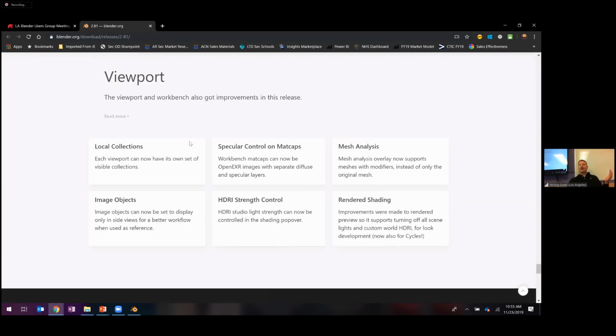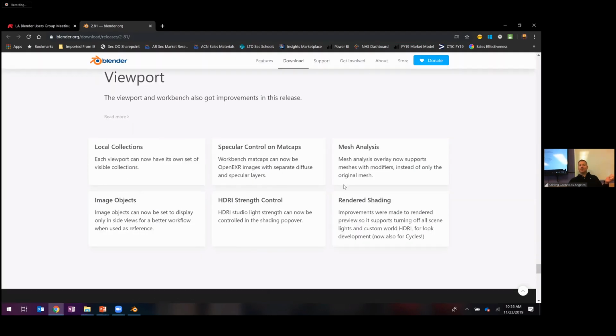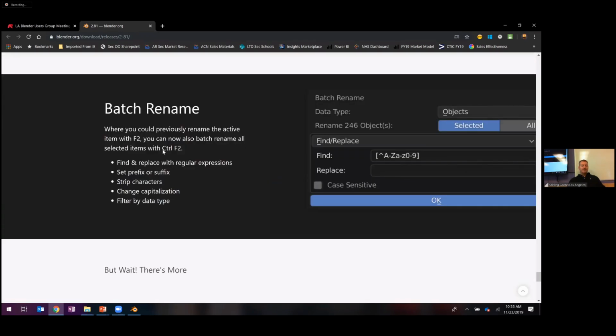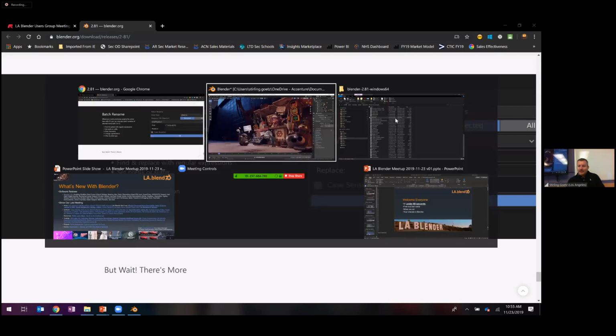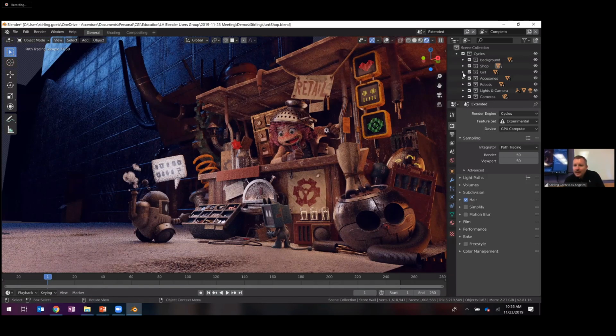And lots of stuff in the viewport. So I'm not going to belabor this. There's a batch rename feature, which is really handy. So if you have a lot of different meshes and you want to do a group rename, hey, welcome. You can actually do Control F2.